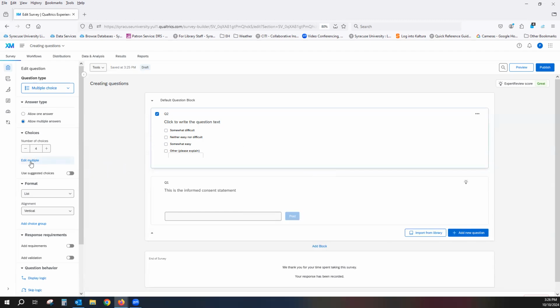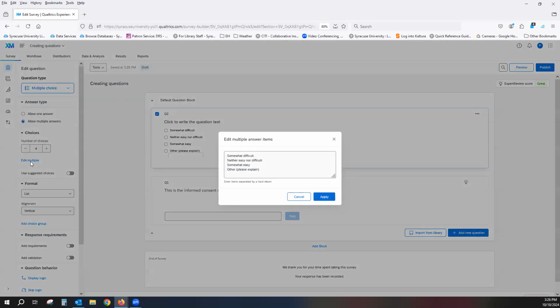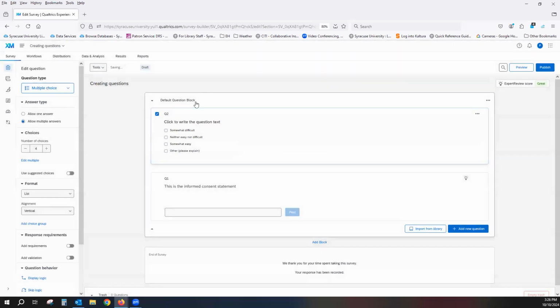This edit multiple, this can be really useful. As I mentioned, if you have a big long list, say that perhaps you're copying and pasting from someplace else, like a list of all the states, or maybe all the senators from all the states, you can copy and paste the list into here. And then apply, and it will automatically put all those in all at once. Makes your life a lot easier.